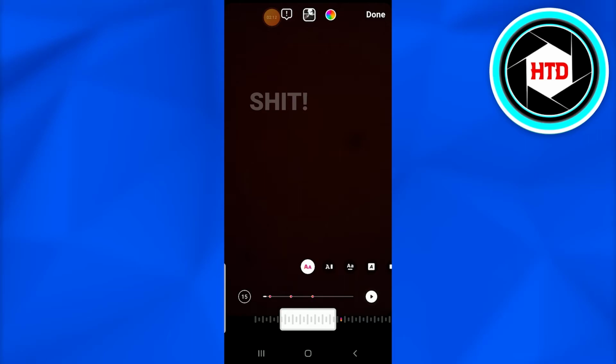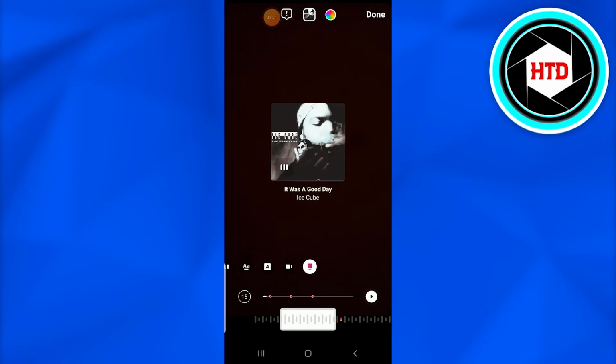This is how the song lyrics appear and the song appears. Furthermore, you can also change the font. It can appear like that, it can also appear like that, and it can also appear like that. So this is how you basically add music to your Instagram story.